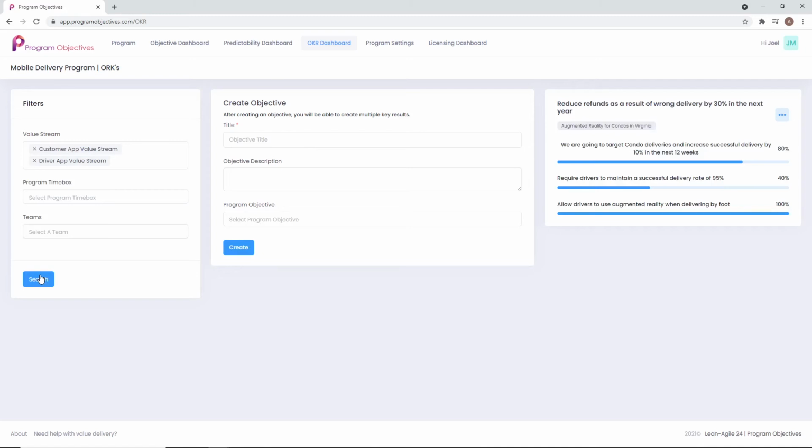We can apply the same filtering logic to the Teams and Program Time Box filters. In the Teams filter, you can see all 3 teams that were previously created. We can filter by one or more of these teams. Powerful filtering is available throughout this entire application, right out of the box.